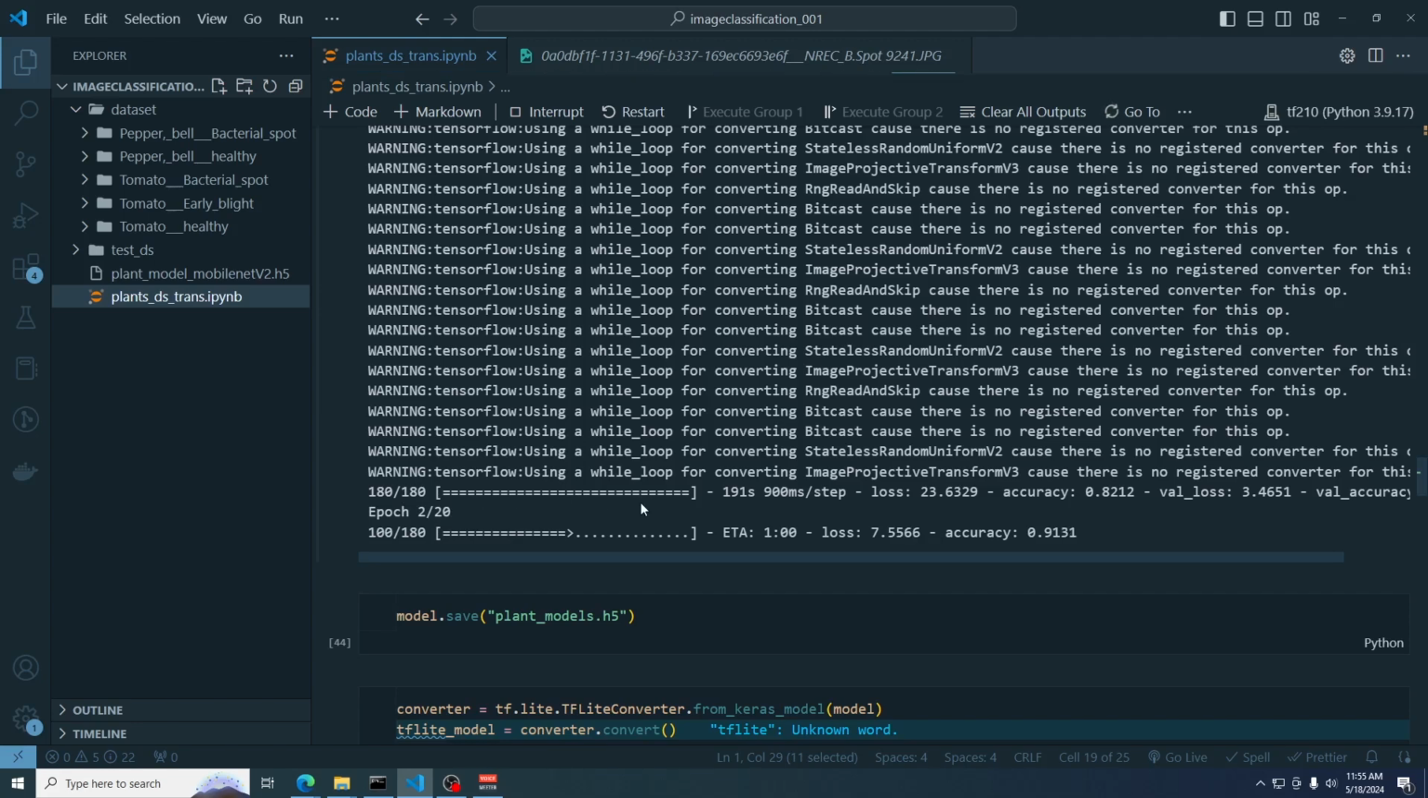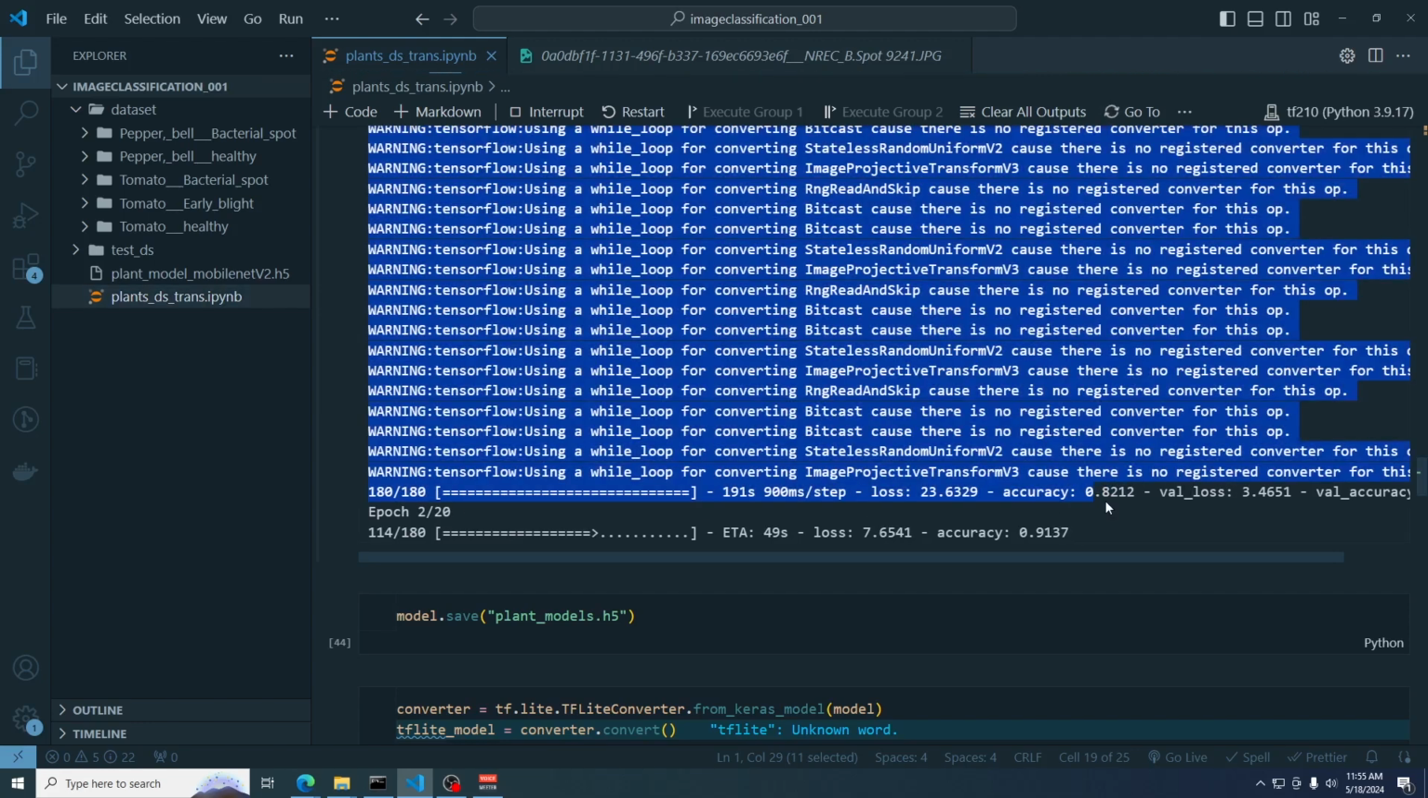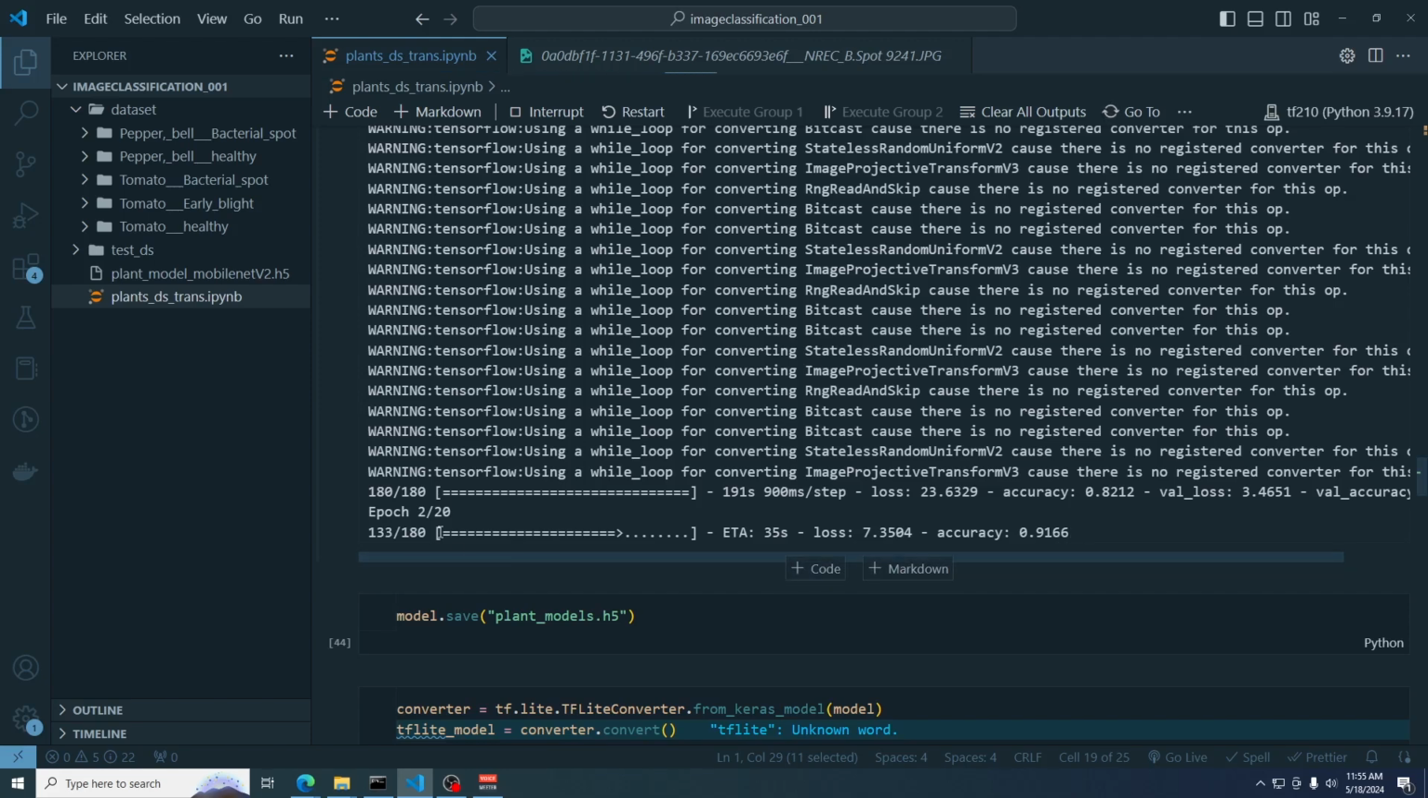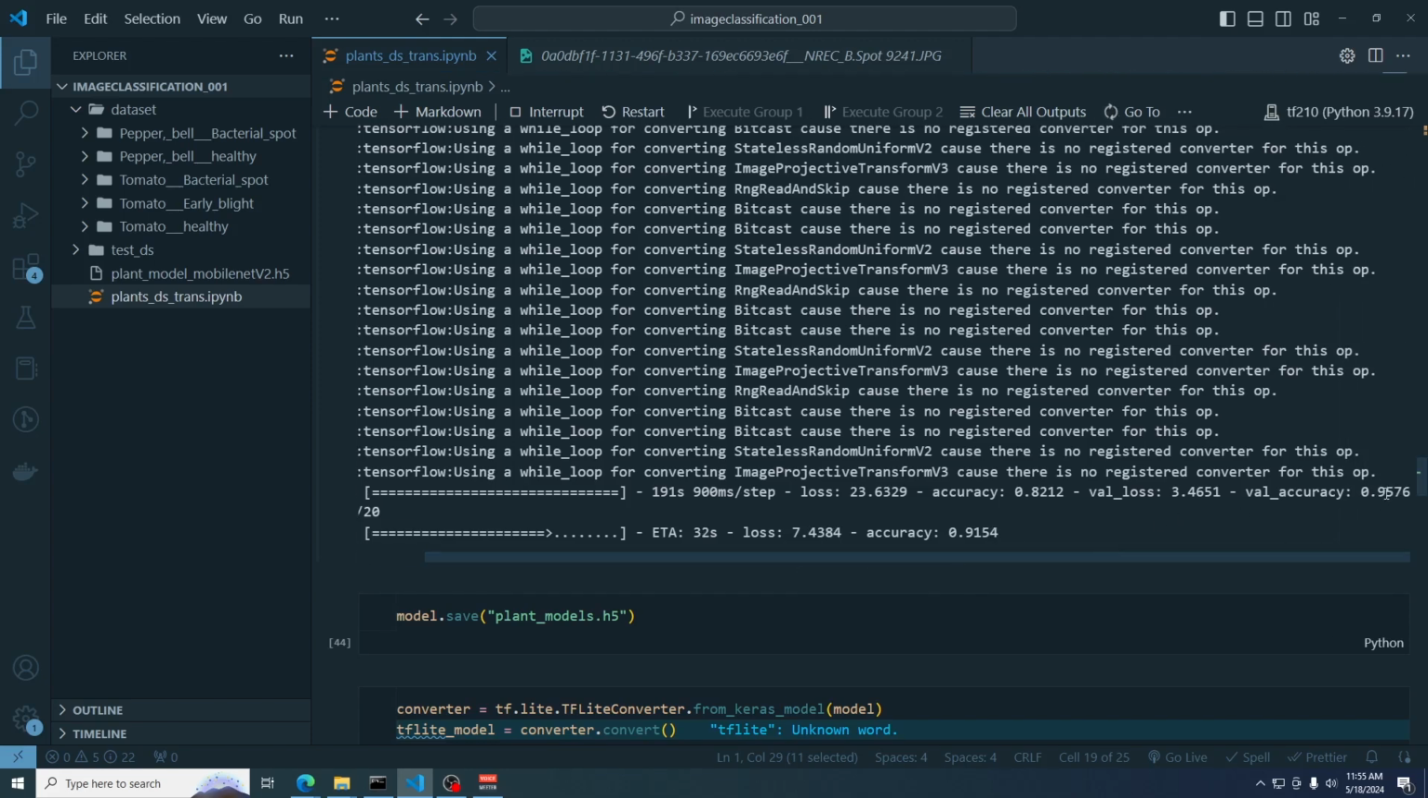So we now have our first epoch completed. And this is the accuracy for the first epoch, and this is the loss for the first epoch. And we have our validation loss and our validation accuracy. So our validation accuracy is 95, and we have our validation loss too as well.